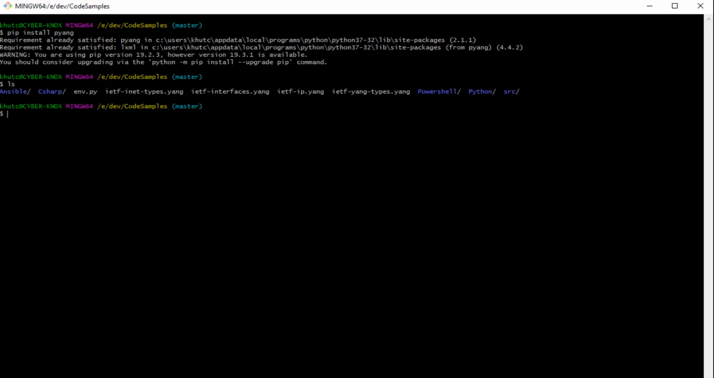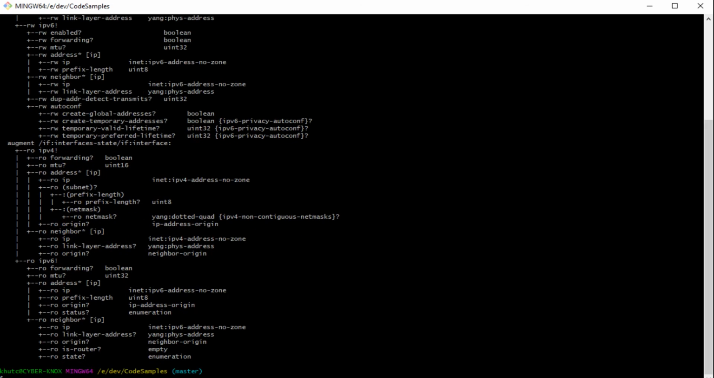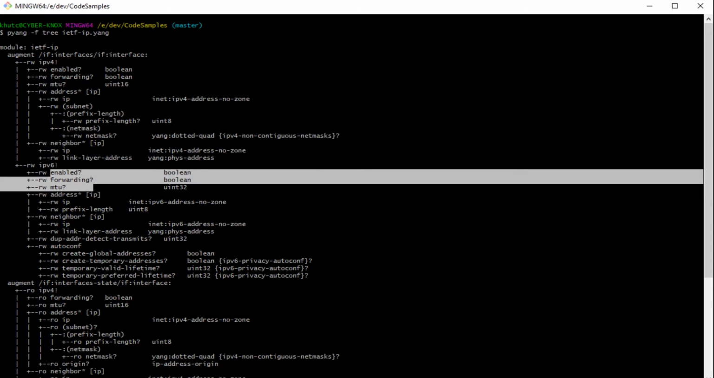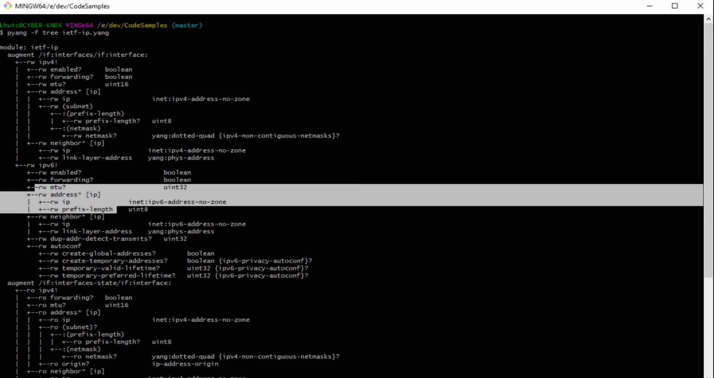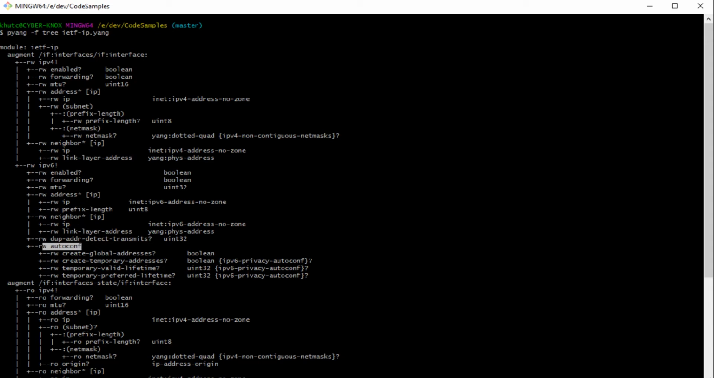So the command to see IETF IP Yang in a tree-like structure, let me clear the screen, we'll say pyang -f for function tree, and then specify the file name, IETF IP.yang. There it is. There is the tree-like structure. I can see there's an IPv4 and an IPv6. I see there's status items like MTU, forwarding enabled, as well as the address info, the prefix length, even neighbor info, and IPv6 specific things like how it was auto-configured.